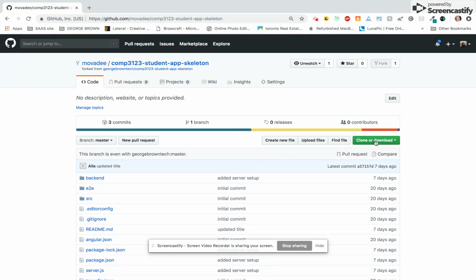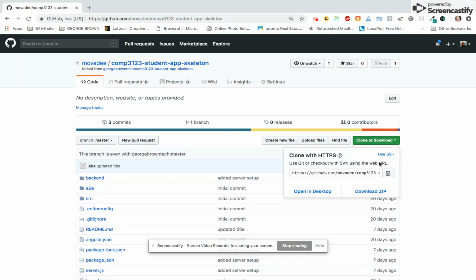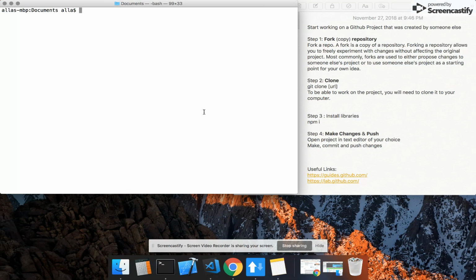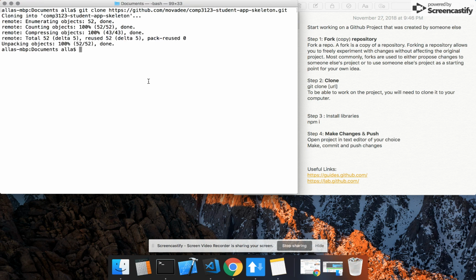Second step, you need to clone it on your computer so you can start making changes. To do so, click on the clone button and copy the URL that GitHub is providing. Then navigate to your command line and enter git clone and paste that URL that you just copied. Press enter. That's it. You created a copy of the project on your local machine.